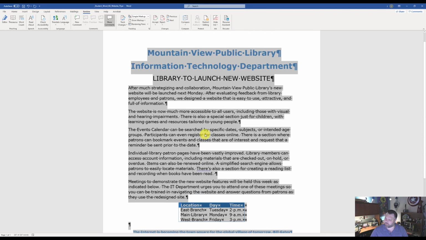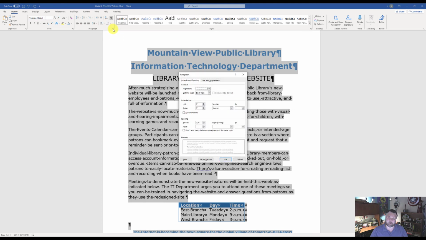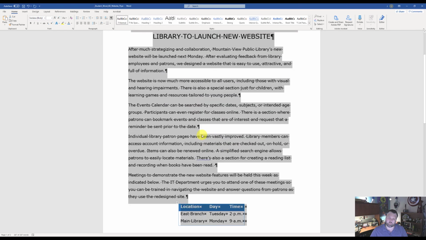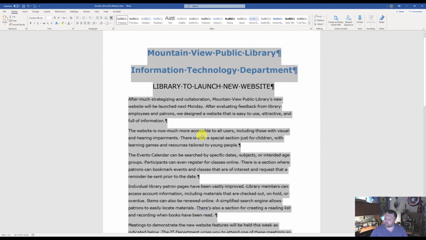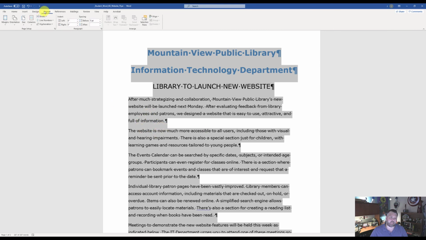It wants us to change the line spacing to 1.5. To do that, I'm going to go to my Home tab here. Under my Home tab, under the paragraph grouping, under the paragraph dialog box right here, I'm going to click on that button. And where it says line spacing, I'm going to change it to 1.5. Go ahead and hit OK. It'll 1.5 space everything.